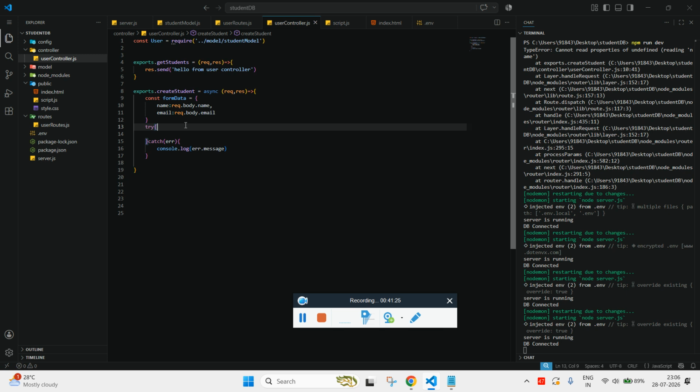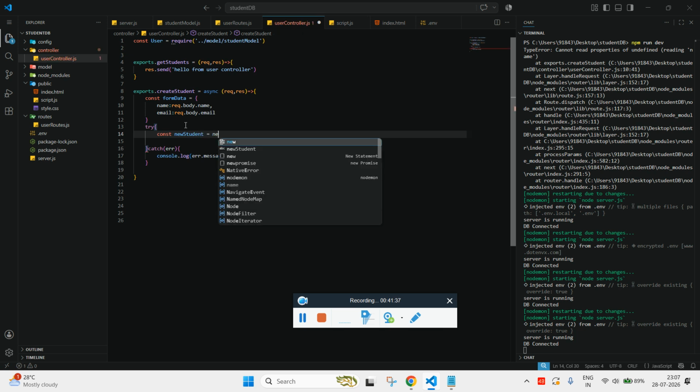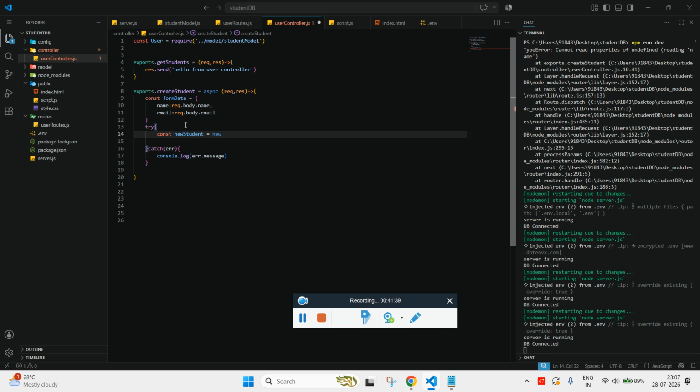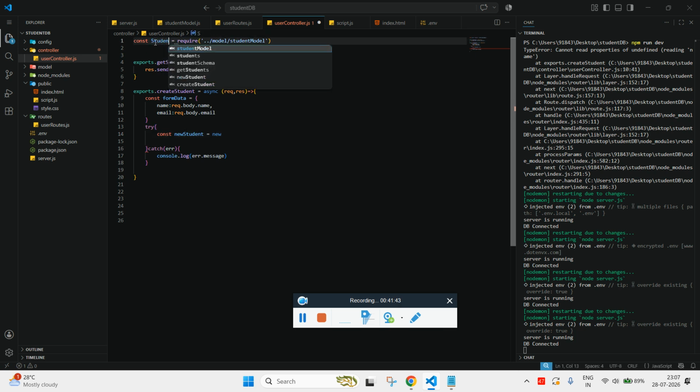Now to save this into the database, we need to create an instance, new user, new student of the model. Actually, this should be student.